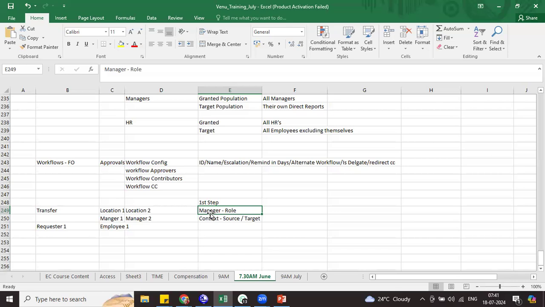And the context we need to define whether it is source or target. If I say source, it goes to the existing manager. If I say target, it goes to the target manager. Once employees move to a different location, the manager whom the employee is reporting to, that's the target manager. Okay, now this is fine.